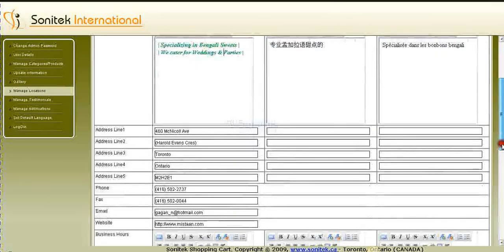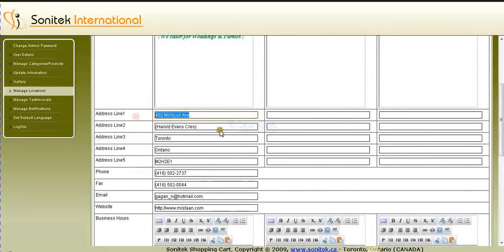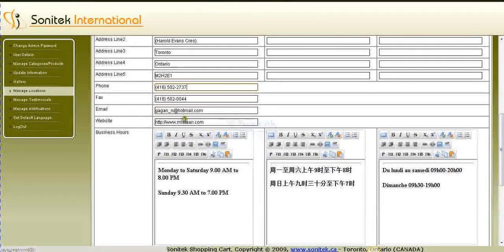And then of course you can add the address, the street number, the street name, city, province, postal code, and phone numbers. You can add multiple phone numbers by separating them by comma, and then of course you can add fax numbers as well, the email address, the website. Now remember, enter the email address and website in the correct format, which is www.domainname.com, and the email is the complete email with the domain name.